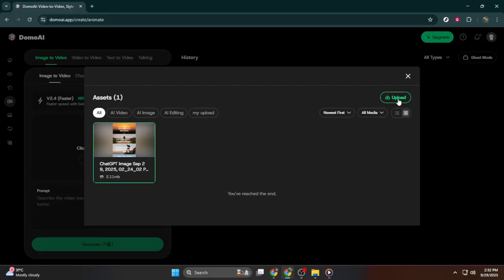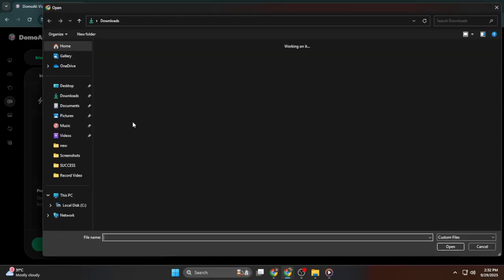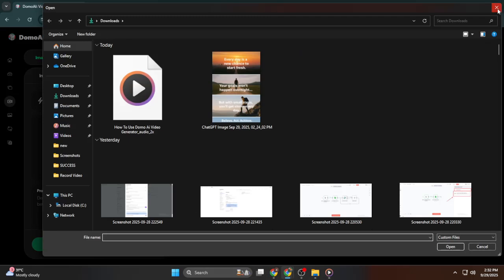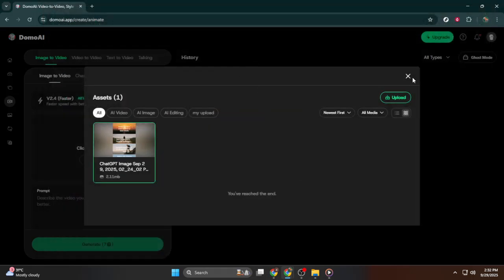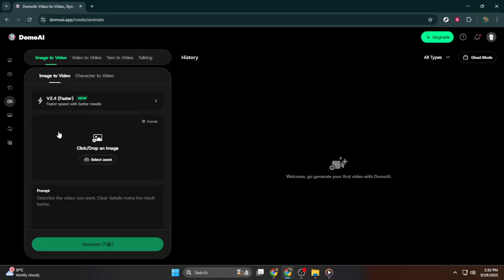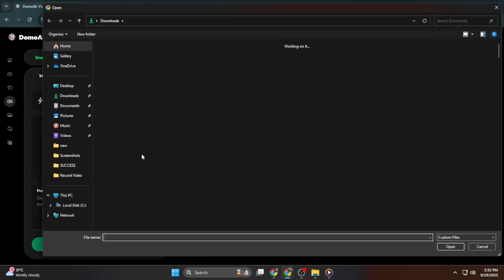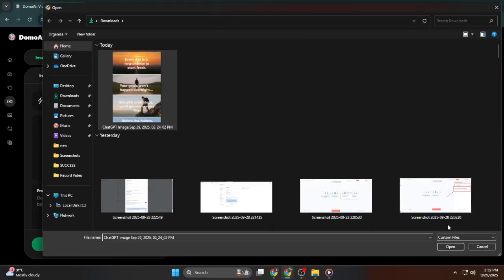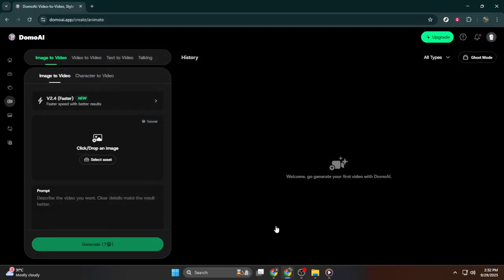Once you're happy with the prompt, click Generate. In just a few moments, the AI will process your image and prompt to create a video. If satisfied, you can save or download the final product, and if not, don't hesitate to tweak your settings or try different prompts until you get the perfect outcome. Enjoy the process, explore the possibilities, and see how Domo AI Video Generator can elevate your content creation.